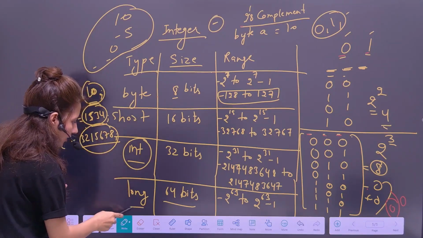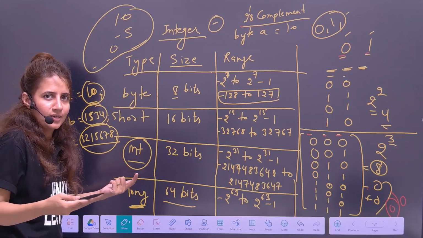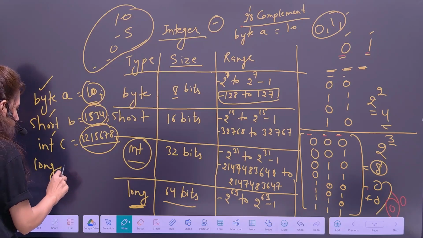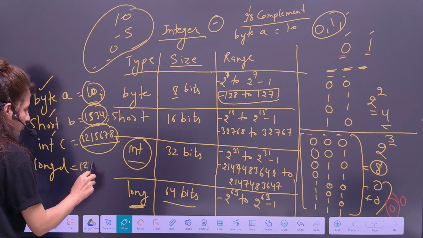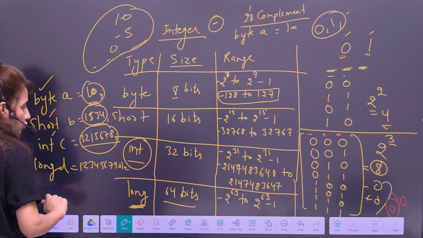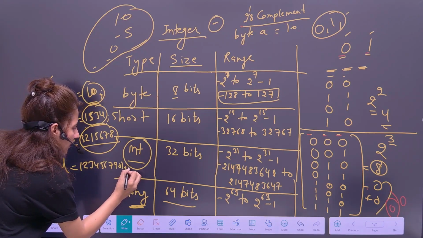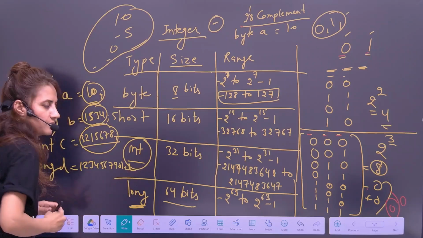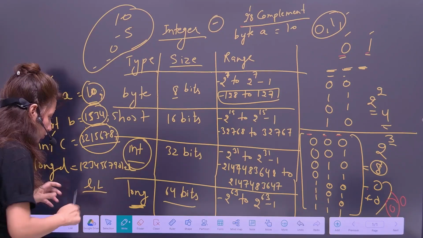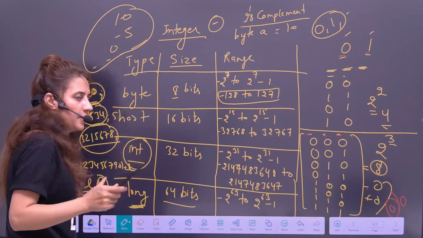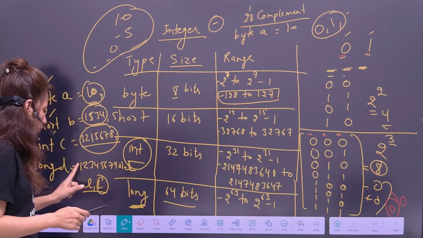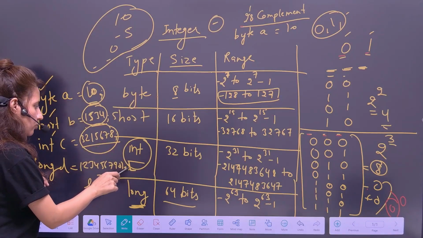But in long, it's somewhat different. When you store data in long d, suppose I want to store 12345, a very big number, you specify an L at the end, whether small l or capital L. The recommendation is to use capital L, because if you write a small l, sometimes it is misunderstood as the digit one, since one and small l look the same.